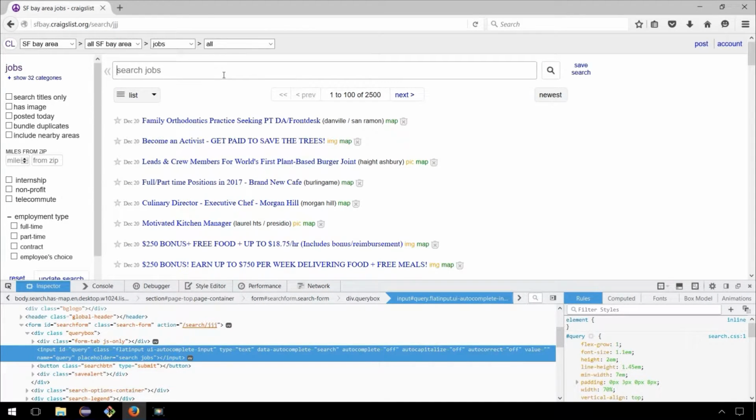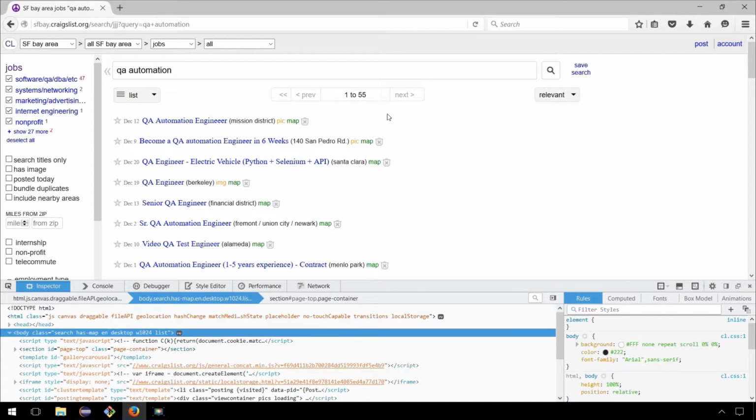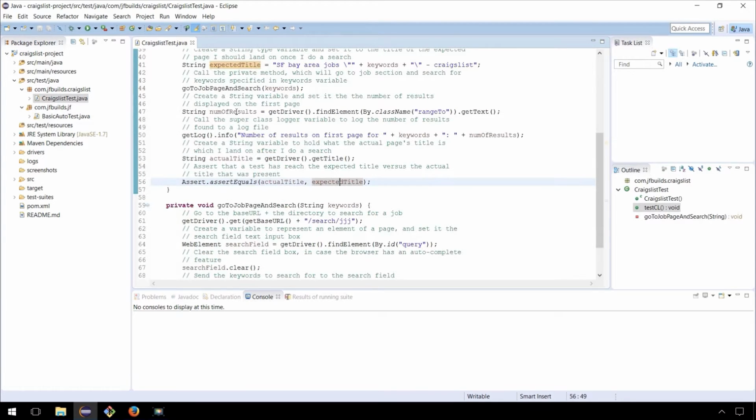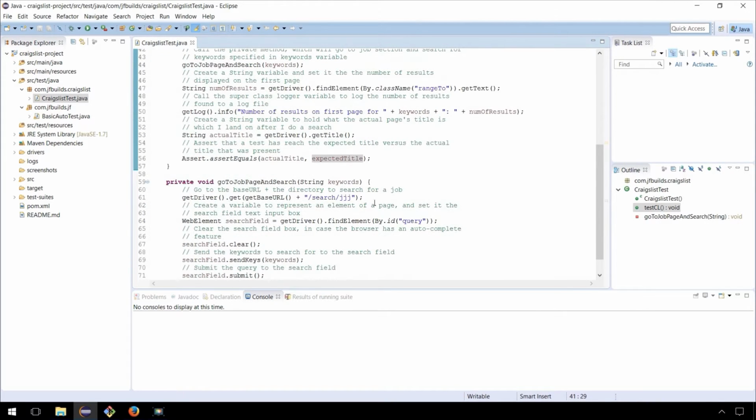Once we enter in QA automation, we then end up with a results page, and we're going to want to capture that number, 55, as well as validate that we are on the page as a Bay Area jobs search for QA automation on Craigslist. So see how the actual title is what our expected result should be. Here we have the expected title as a Bay Area job. So we're validating on the assertion that that actual title matches the expected, and that'll tell us whether the test is a fail or pass scenario.